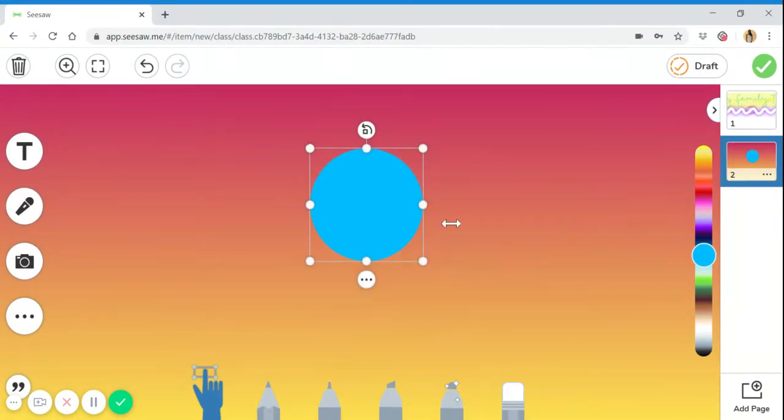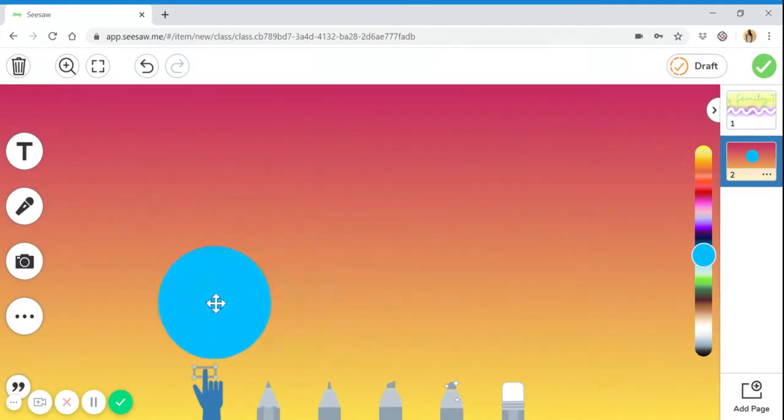Now I want to move it. So to move it, you have to bring the cursor here, and when you see 4 arrows like this, then you click and you can move it anywhere you want. So I want to keep it in the center here.